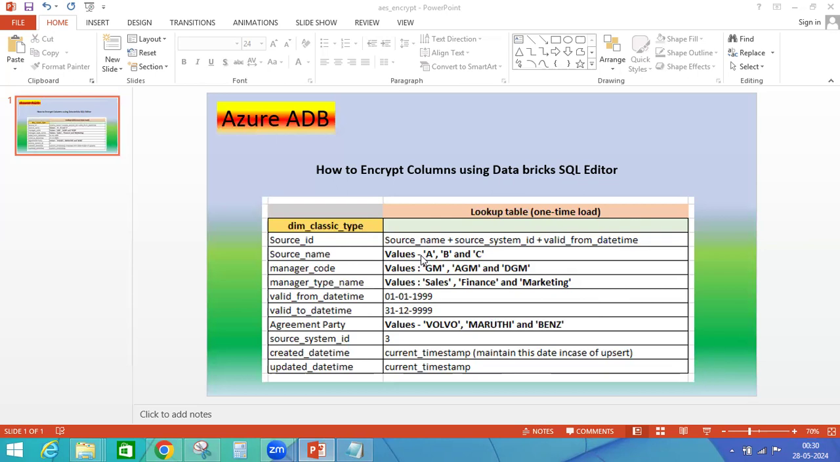Okay, SQL code. The main logic is, if you see these values, we have to insert them. We have three values, A, B, and C, for this particular column. And for manager code we also have three values. That means while inserting, we should get three final rows.